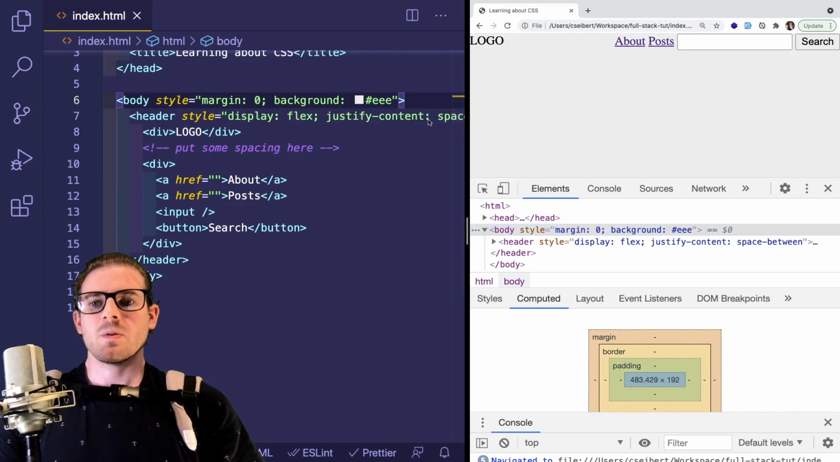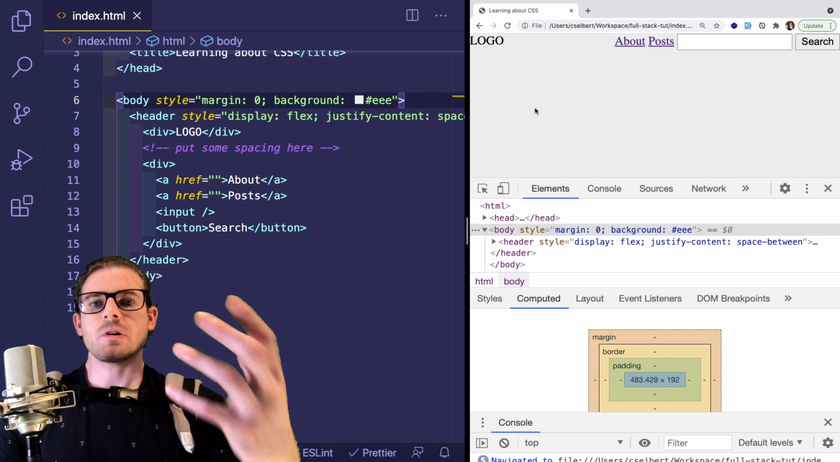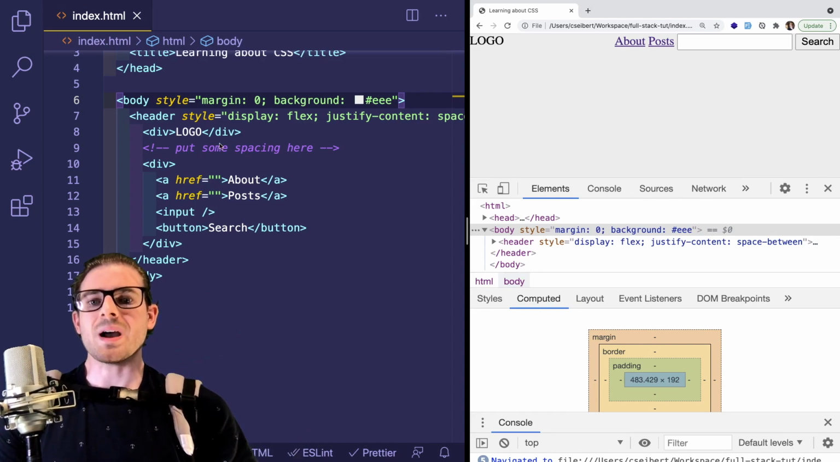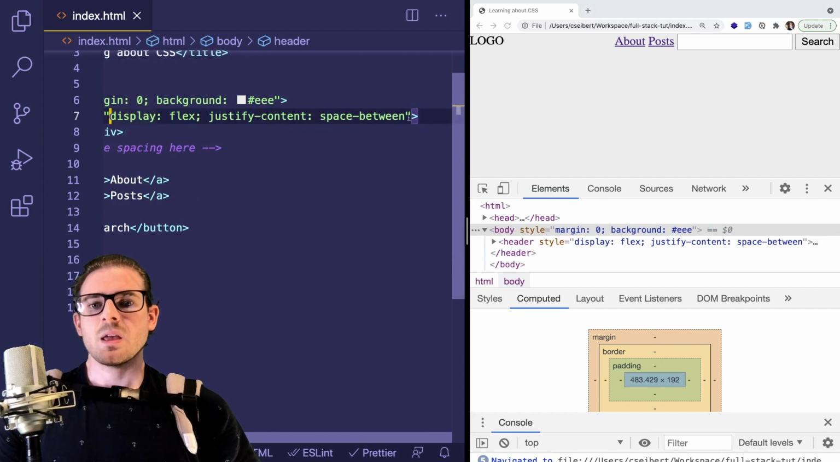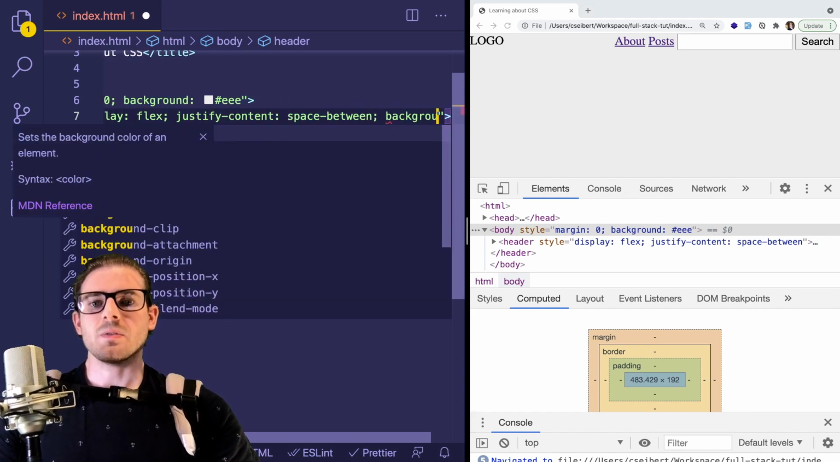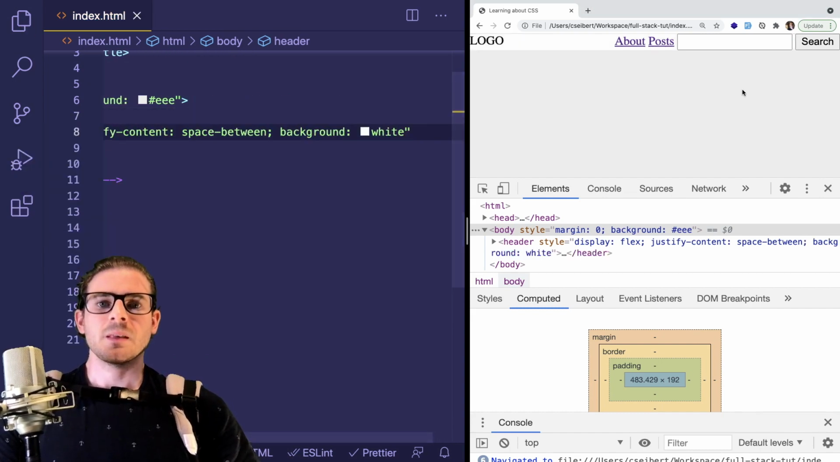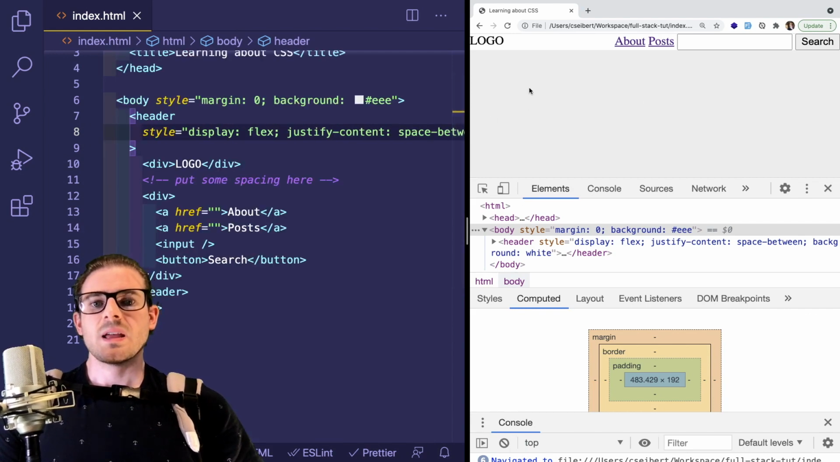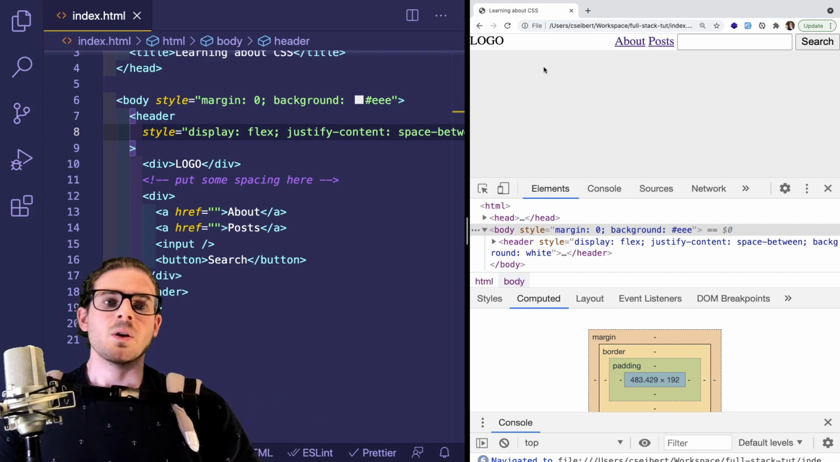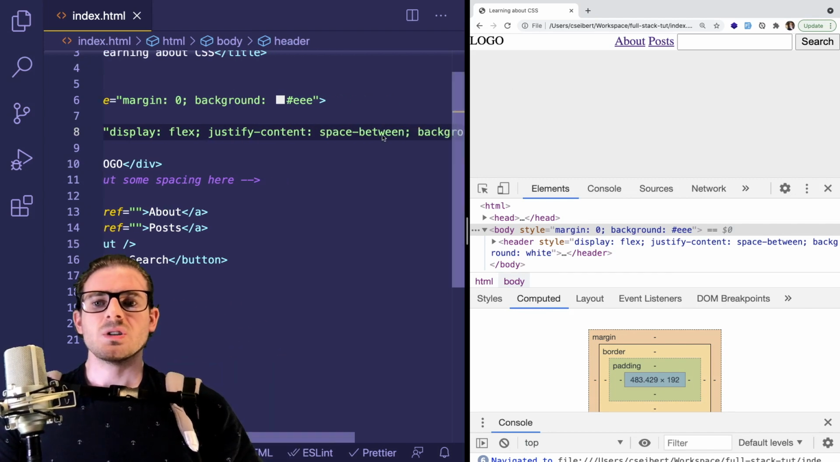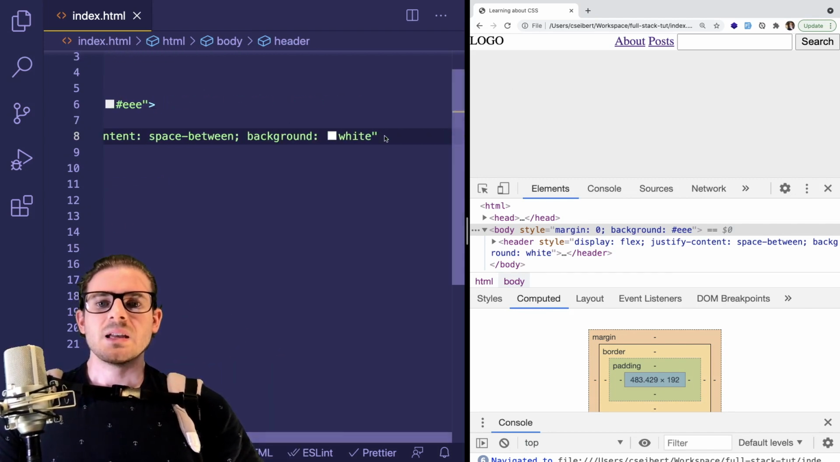All right, so now what I want to do is add some background color to the header itself to give it a nice white. So on the header, we can just keep on adding some inline styles. So I'll say background is white, save that. And notice that now the header is white and the background of the body is gray. So we can keep on styling stuff. I'm going to show you some more stuff in a second.